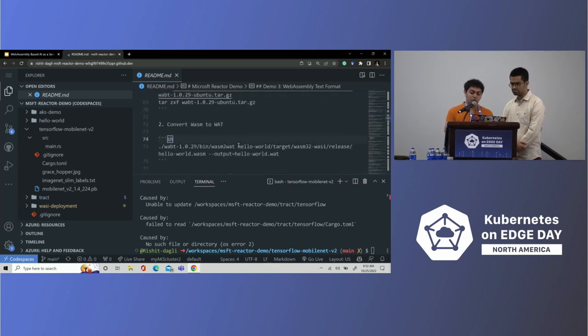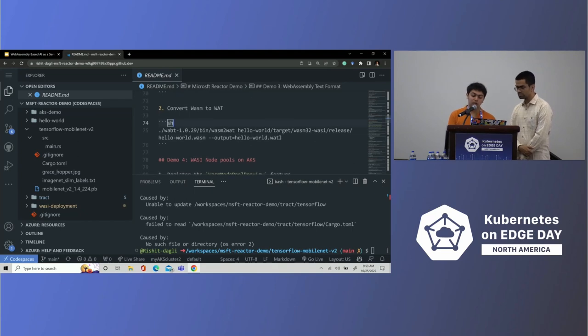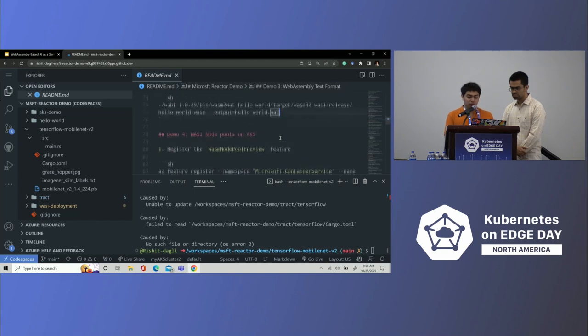I also wanted to talk a bit about the WebAssembly text format. The WebAssembly text format allows you to get your WebAssembly module as a bit more readable code, which is pretty helpful for debugging. So I just wanted to show that you can get a .wat file as well. All of this is up on a GitHub repository, so feel free to try it out for yourself. I unfortunately couldn't show it here. So I'll go back.